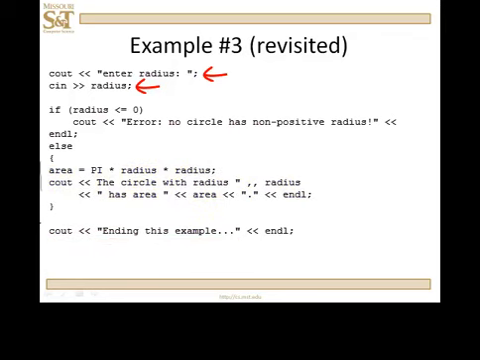On the other hand, if a radius value that is positive is entered, then this is false. The condition that the radius is less than or equal to 0 is false, so this is not executed, and control passes down to the else, where I have a compound statement where I'm going to calculate the area and I'm going to output it. Then control passes out of the if-else and hits the cout statement.